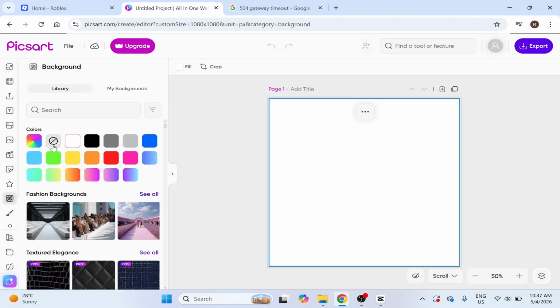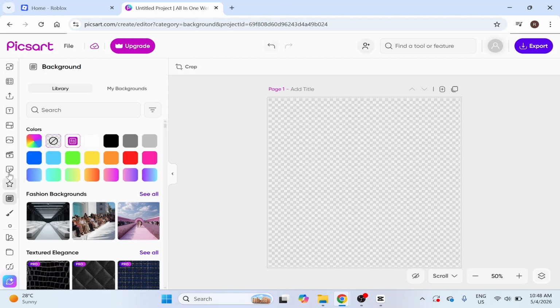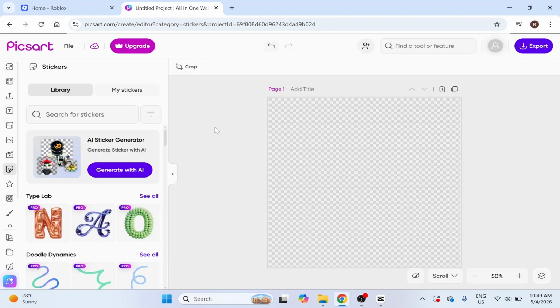You can then click on this option to create a transparent background. Now from the left hand side, go and select stickers. Now this is where you can start creating your own custom face.